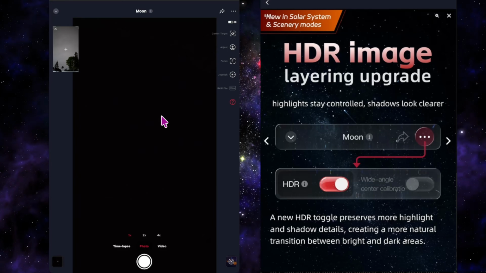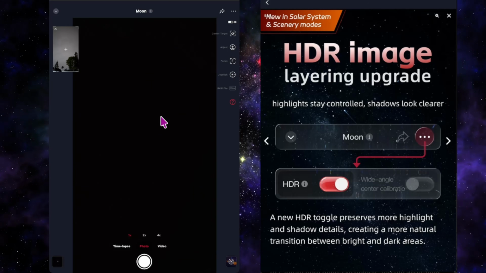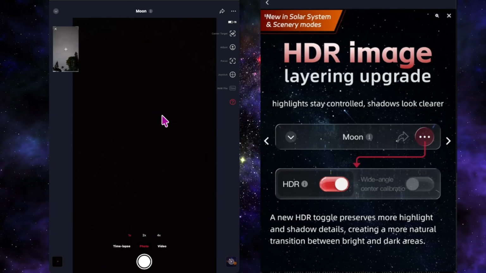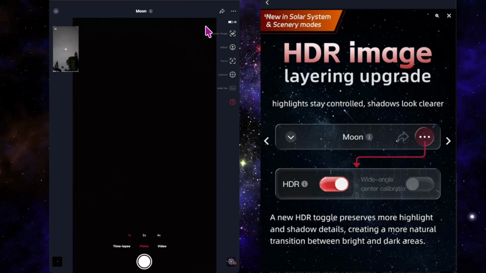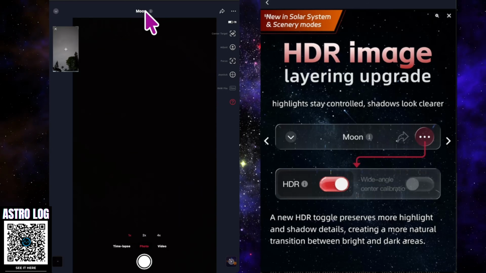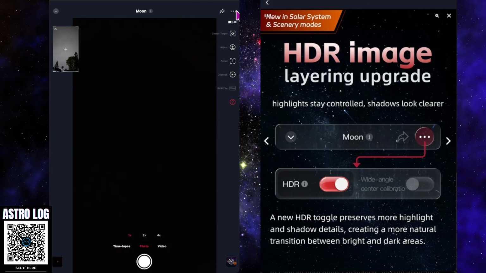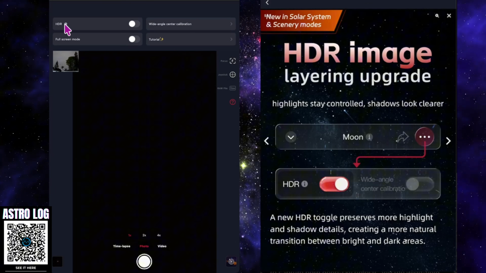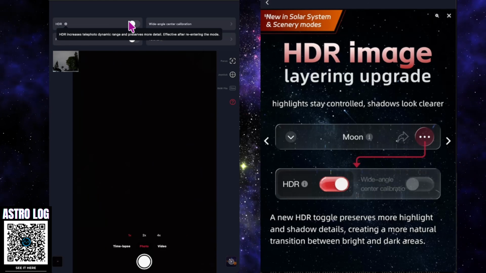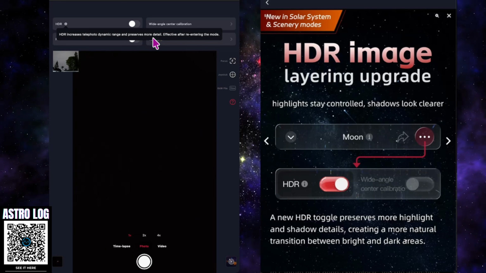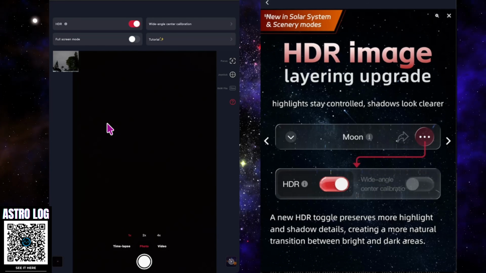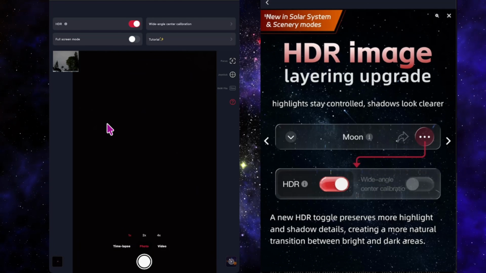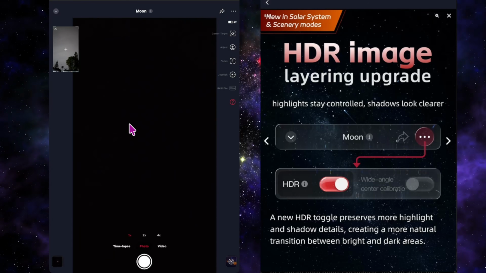The HDR image, for high dynamic range, is for your sun and moon. It's for solar system mode, basically, and scenery modes. And you can find that under your solar system setting, let's say your moon. When you click on the 3 dots up there, it's going to say HDR. You can toggle that on. It will preserve more detail. Increases telephoto dynamic range. The shadows will look clearer, your highlights stay controlled. It's going to create a more natural look. I can't wait to try this on a live stream.